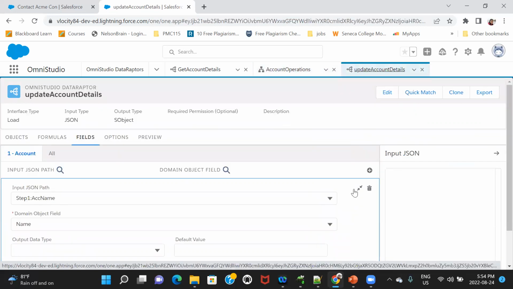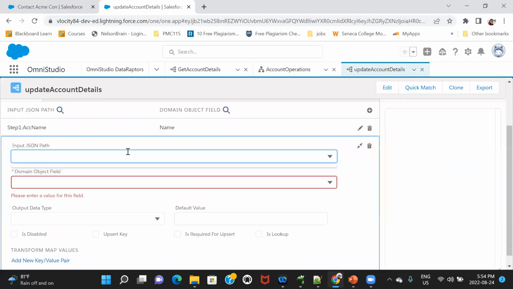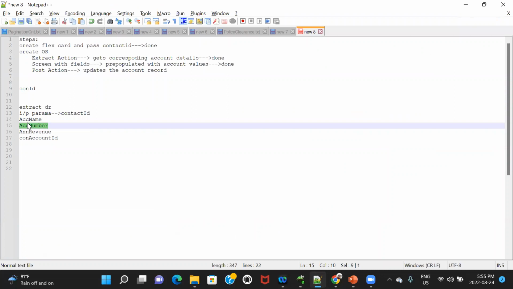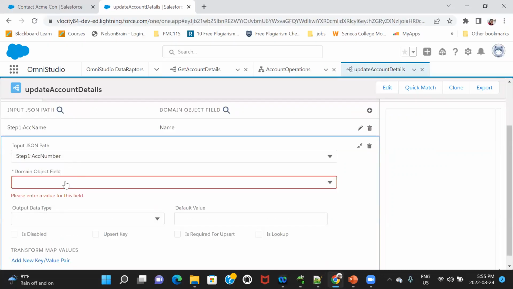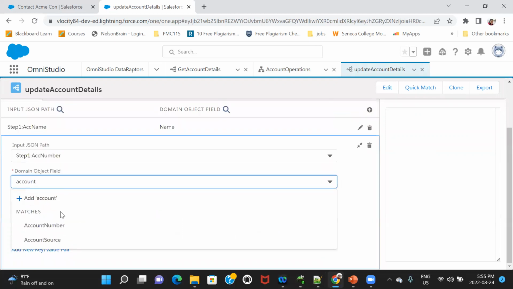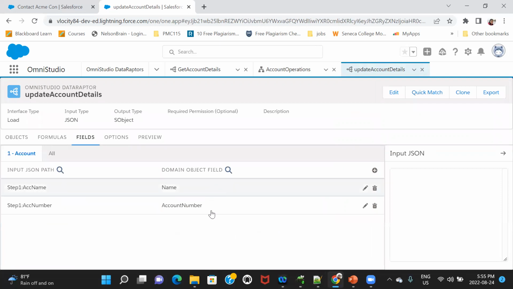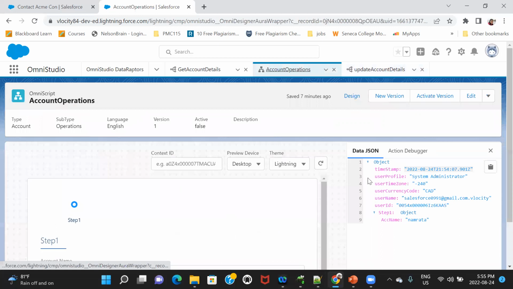Now this is one alternative. If I do this, I have to do it again for step 1, and then we have account number, and it should get mapped to the account number field of the account object. And so on. The same I have to do for annual revenue. But let's say I don't want to do so much writing and typing, then what I could do is simply come here.